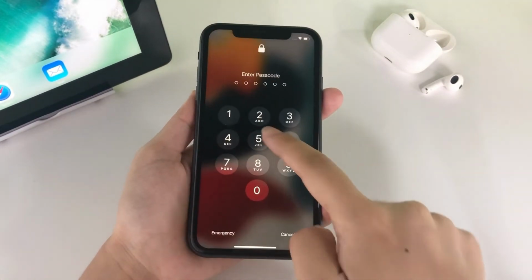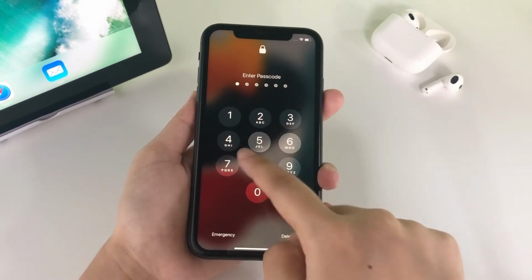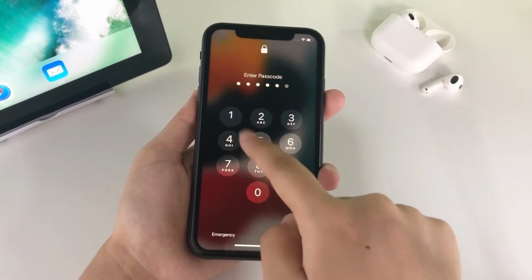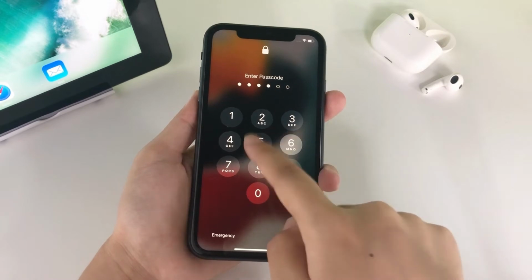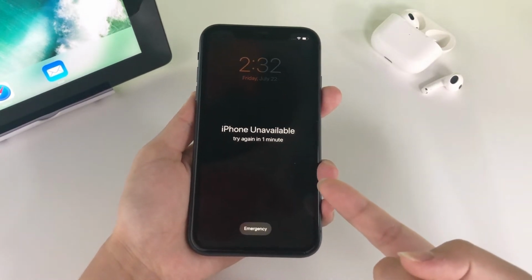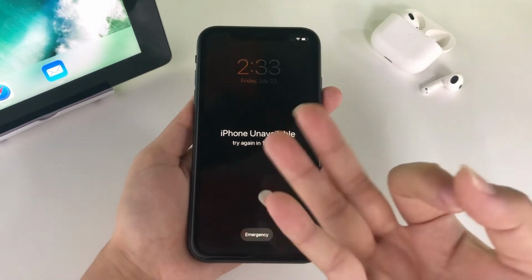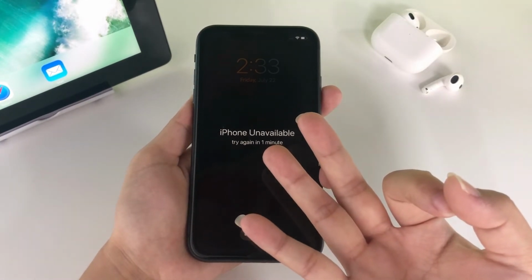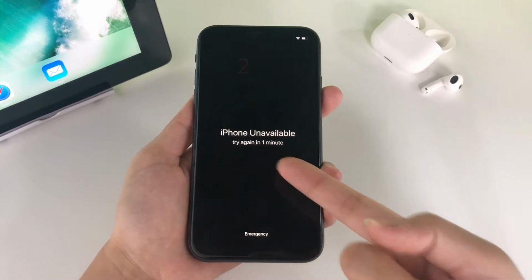Recently, I forgot my iPhone lock screen passcode and it shows an iPhone Unavailable message on the screen after entering the wrong passcode too many times in a row. If you have the same problem, check this video. I'll be showing you 3 ways to reset your unavailable iPhone to factory settings.